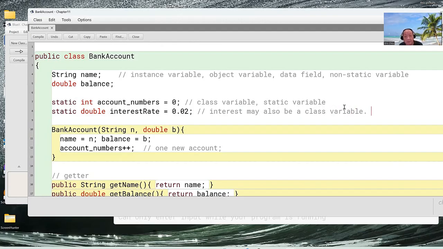So this interest can be a class variable, can be an instance variable. Sometimes different accounts do have different interest rates, but sometimes the whole bank has the interest rate. That depends on whether this interest rate is a global interest rate or someone's own interest rate. But here, let's assume it is a shared common interest rate among different classes, objects.